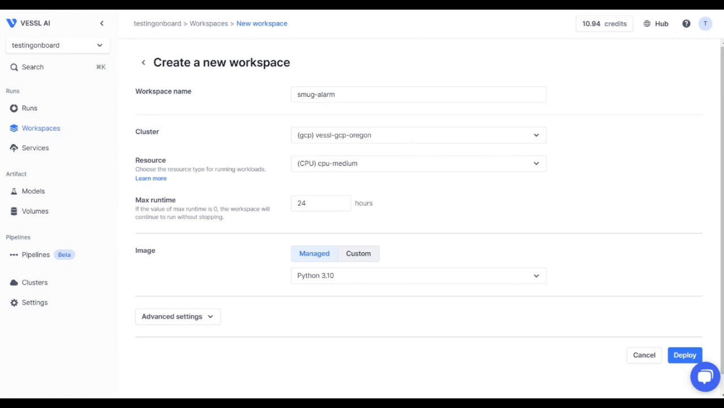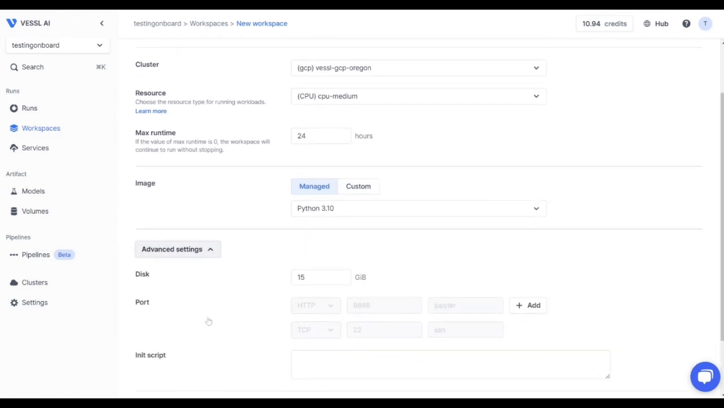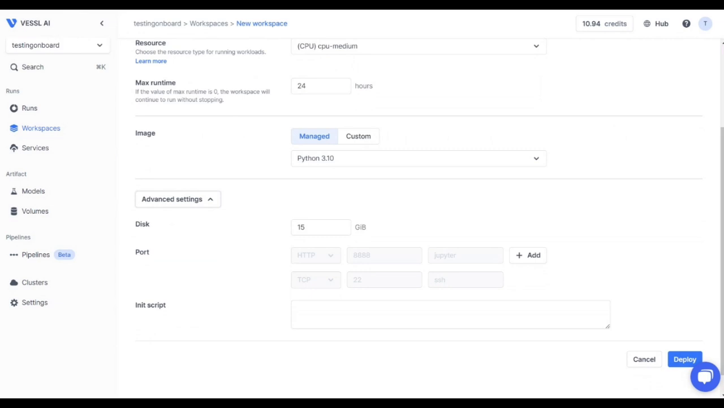If you activate the hidden advanced settings, you can adjust the disk space for the workspace. You can also add ports. Ports are also part of the workspace setup. By default, workspaces support Jupyter Notebook and SSH connections, so these ports are fixed. If you want to run a specific application, you can open additional ports as needed. If there's a Python package you want to install that isn't included in the container image, you can add it using the init script. Once everything is set, click Deploy to create your workspace.